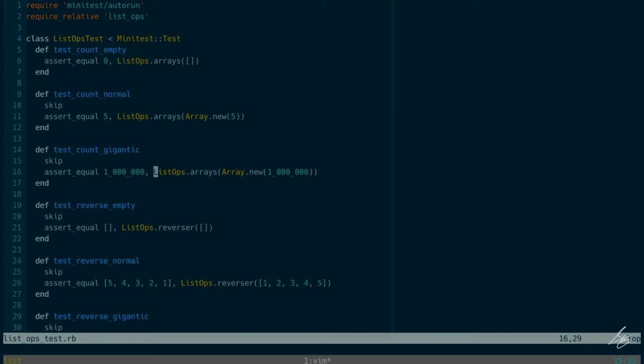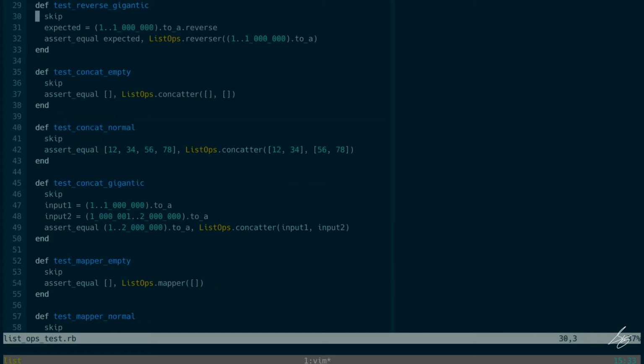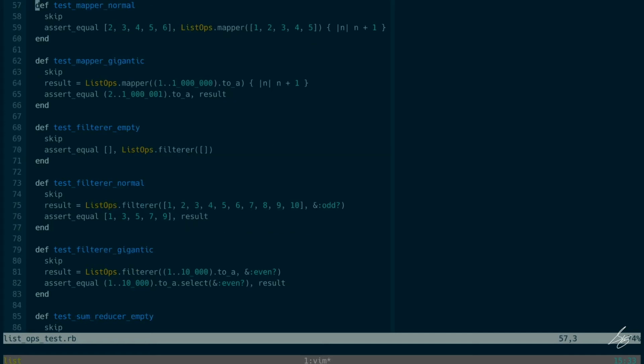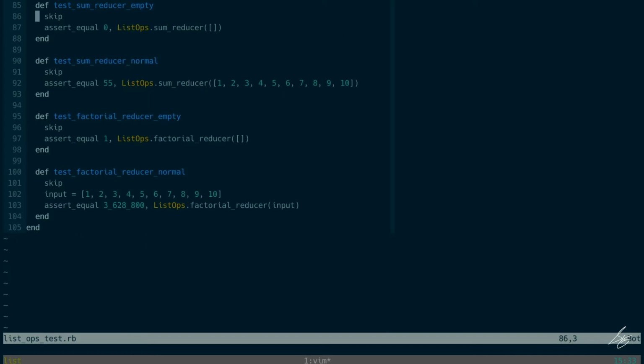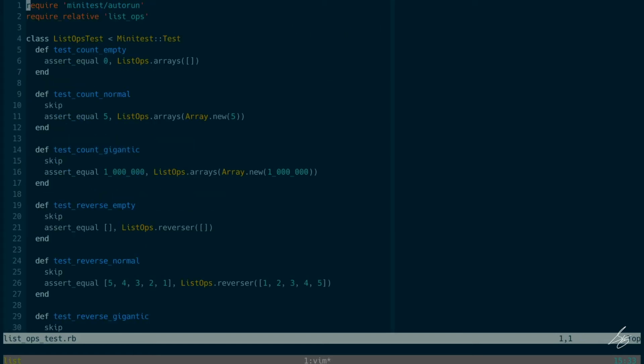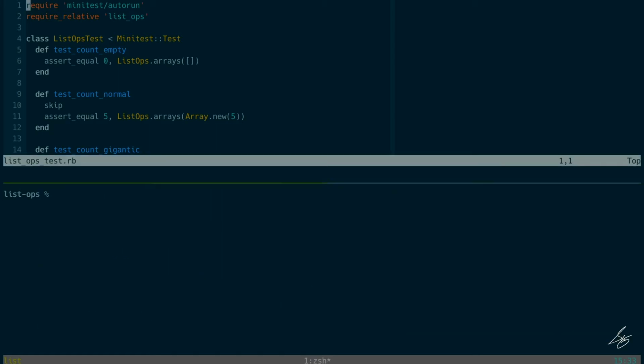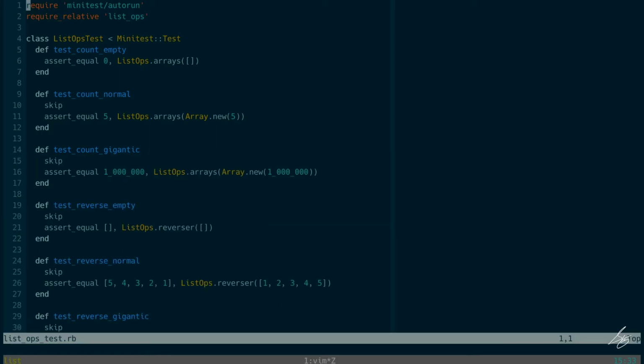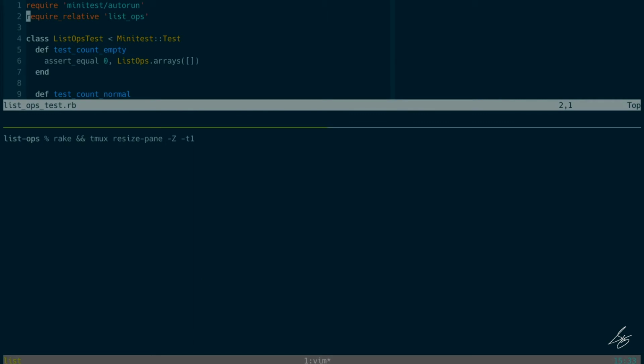Okay. What else do we have? Reverser will reverse an array. Concatter. It has to be somewhat optimized because we're going to have gigantic examples here, it looks like. So reverse, concat, map, filter, a sum reducer, and a factorial reducer. All right, let me open up my test running pane and run the tests. They're going to fail, of course, because I deleted that listops.rb file.